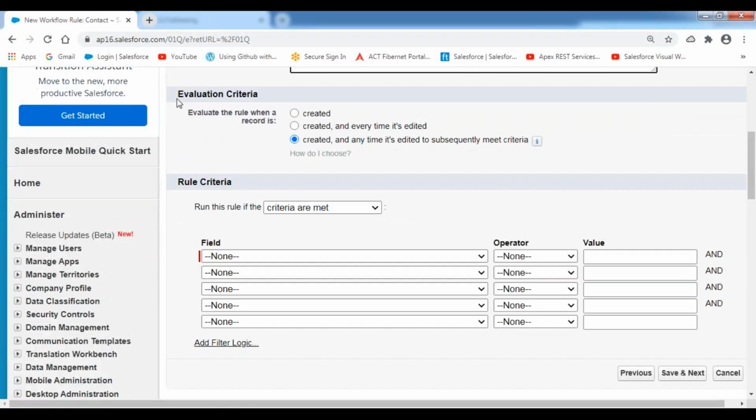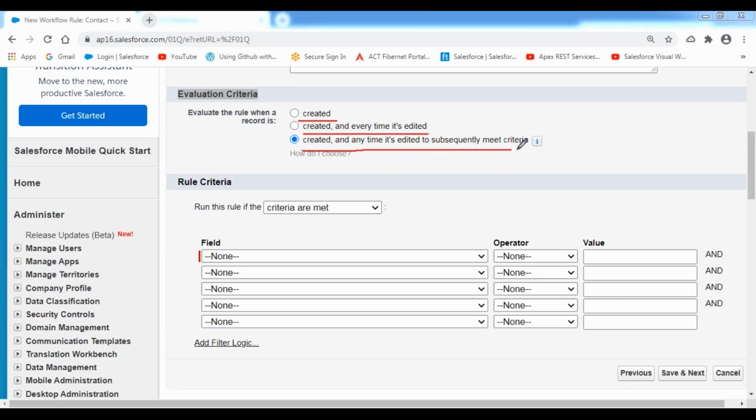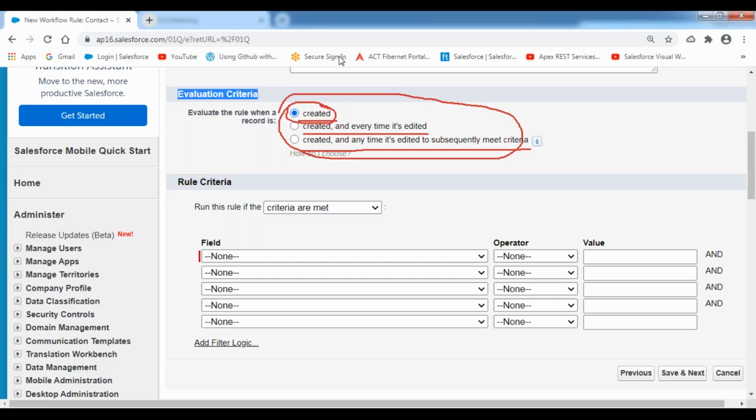And then select the evaluation criteria. That means when you want me to fire the workflow rule. Here we have three options available: created; created, and every time it is edited; and created, and any time it is edited to subsequently meet criteria. What is my requirement? Upon creating a new contact record, I want to send the email notification. So I'm selecting the criteria as created.